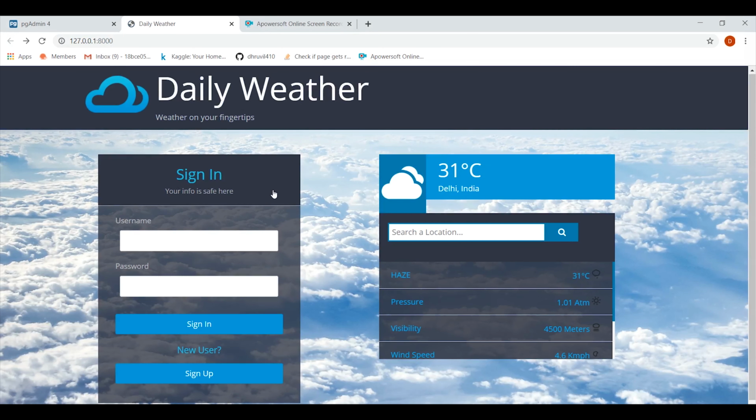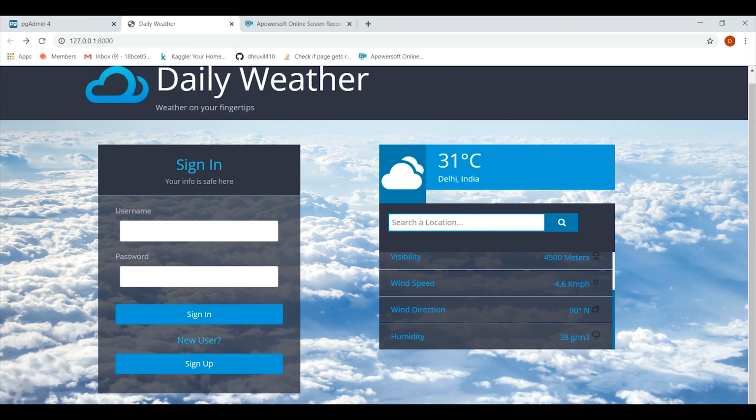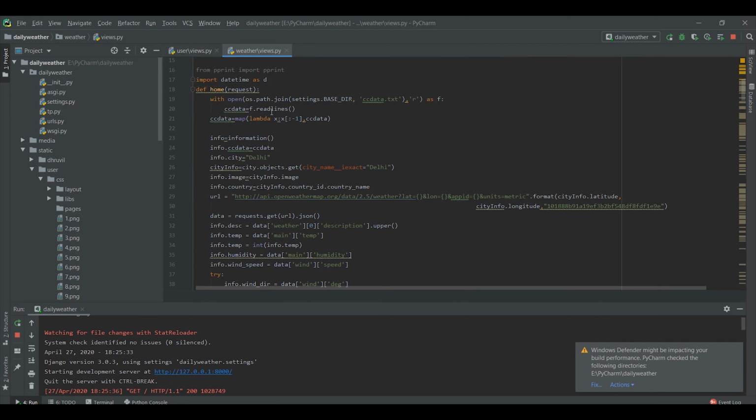Now let's talk about the website. Here you can see the home page of the daily weather site. By default we show the weather of Delhi, India. Here you can see, along with temperature, pressure, visibility, wind speed, wind direction, humidity.